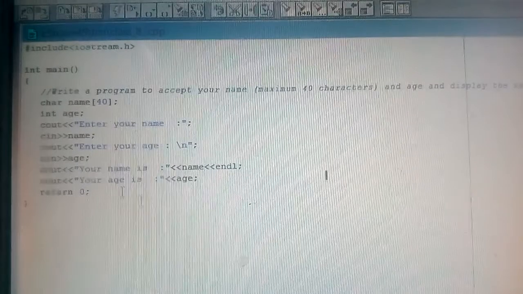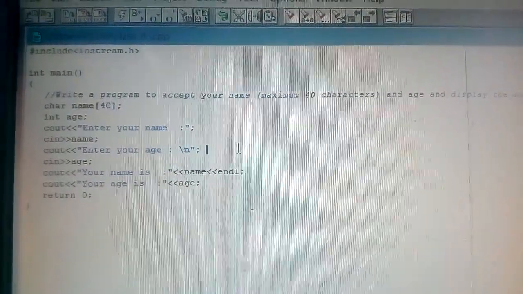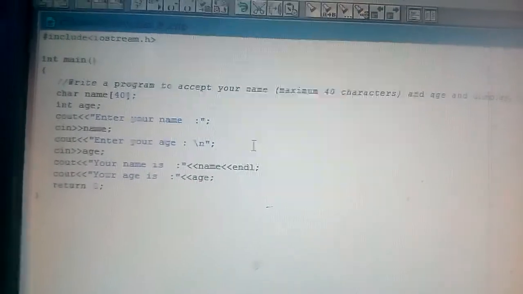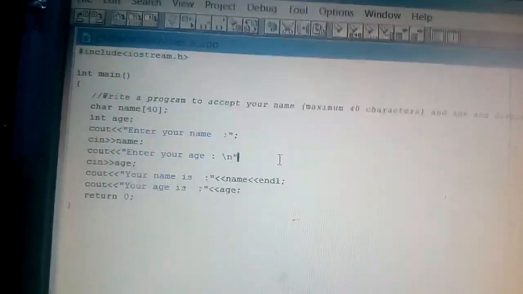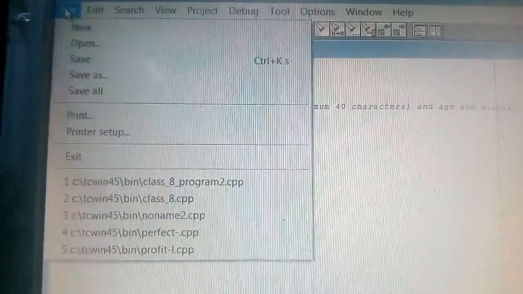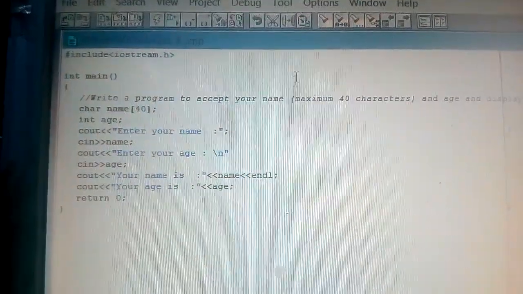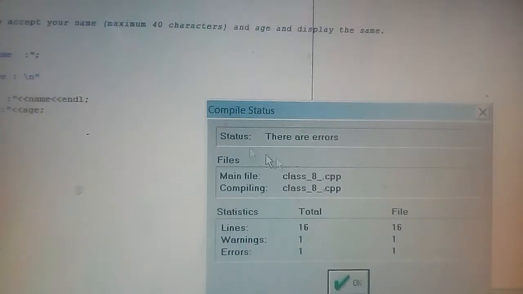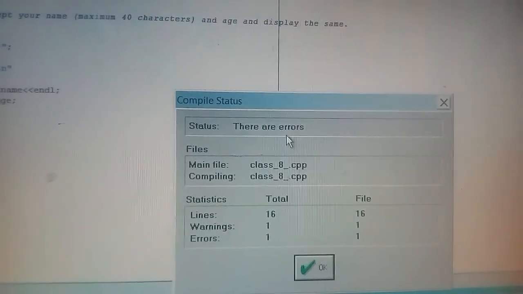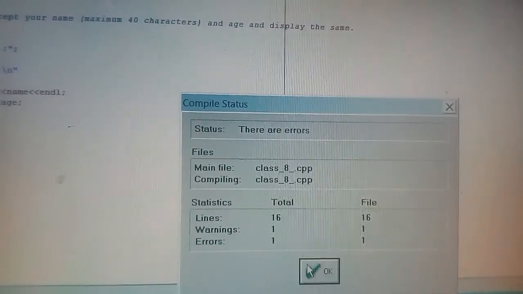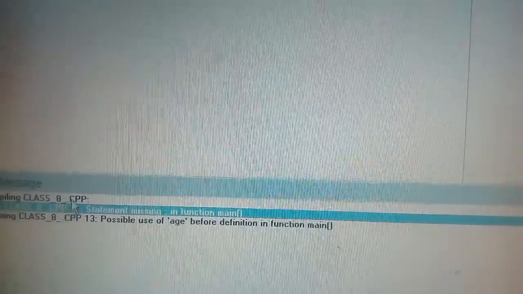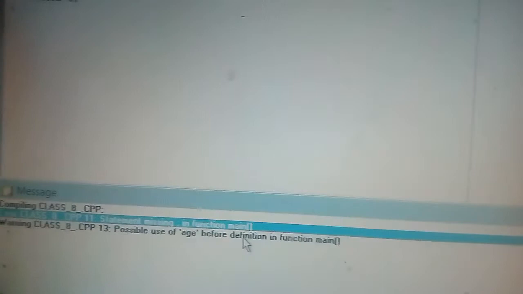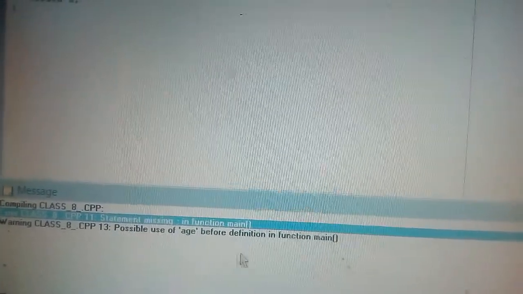And then suppose I am not giving the semicolon here, let us see what will happen. Now first we have to save it. Go to File and Save. Okay, now go to Project and then Compile. You can see the compile status shows an error, line number 16. So click on OK. Here you can see the error is given: statement missing semicolon in function main. Possible use of age before definition in function main.